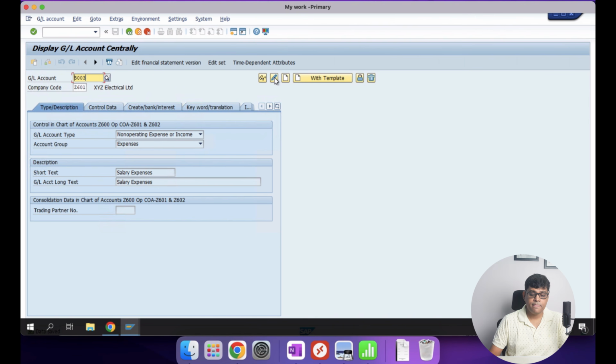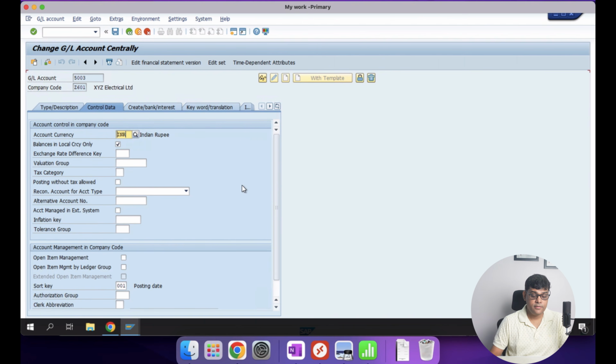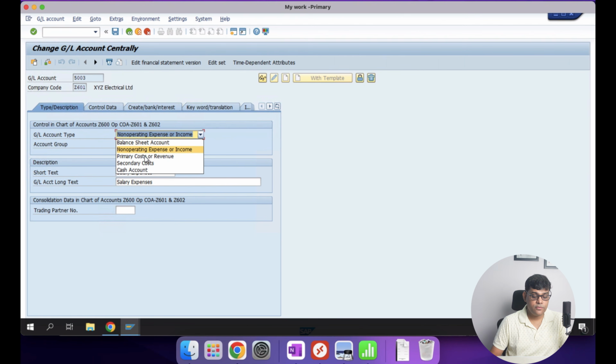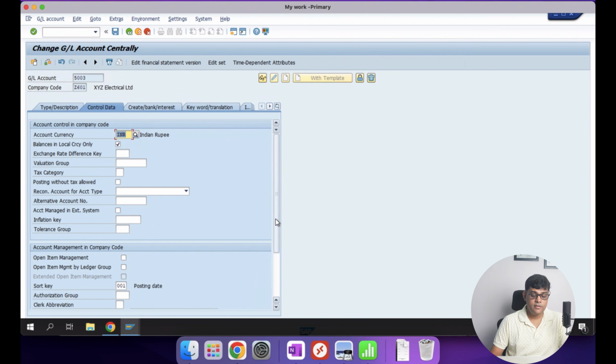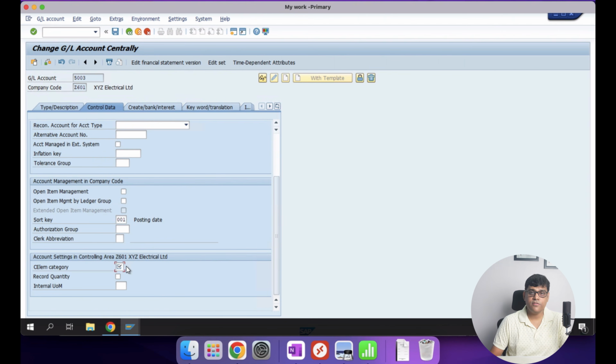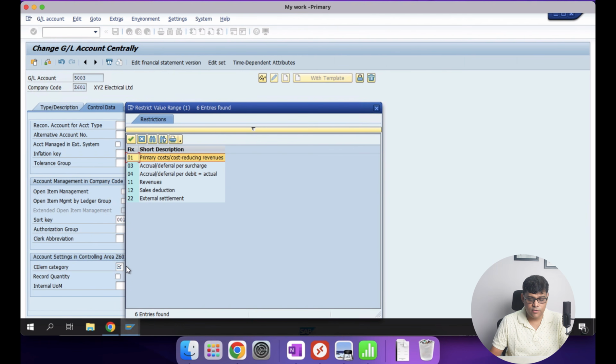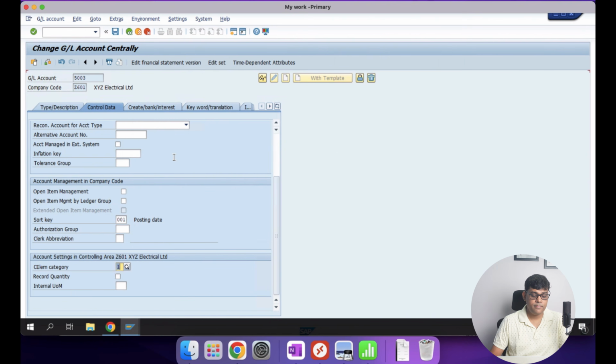So go to edit. So I want to assign, first you need to change here the category. So instead of non-operating, it should be primary cost. So I have assigned here primary cost and revenue. Then go to control data and assign here the cost element category. These cost element categories are fixed. For different requirements, we are going to use different cost element categories. So in this case, it is expense, so 1. Save. So this GL account 5003, finally it is created.